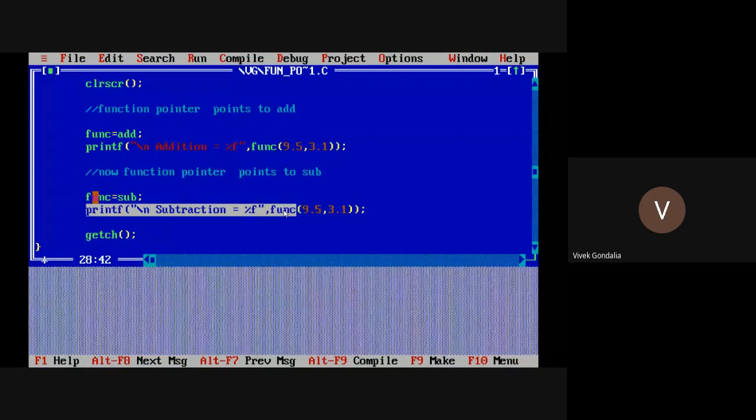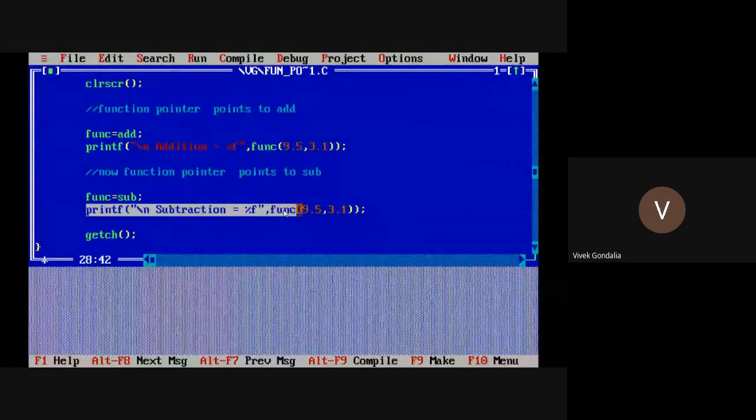But when I assign this func to sub, then this value will go to the subtraction function. See, in both I'm writing func, but this function will do the addition and this function will do the subtraction. Why? Because this pointer is pointing to add and this pointer is pointing to subtraction.